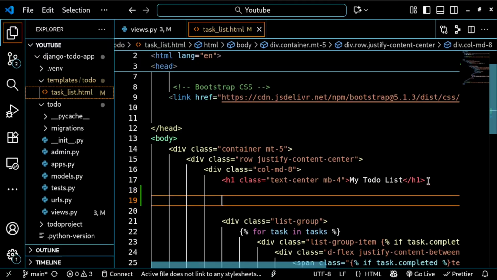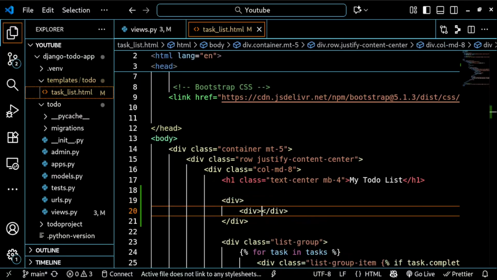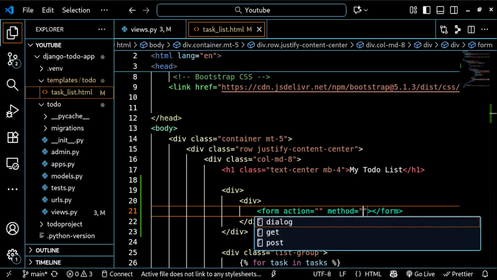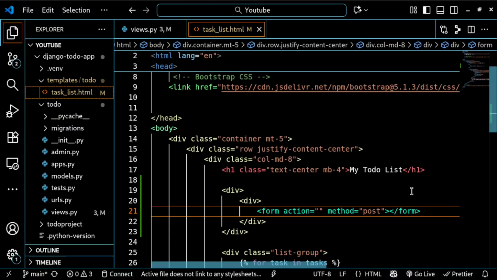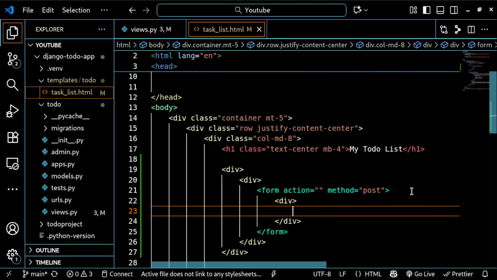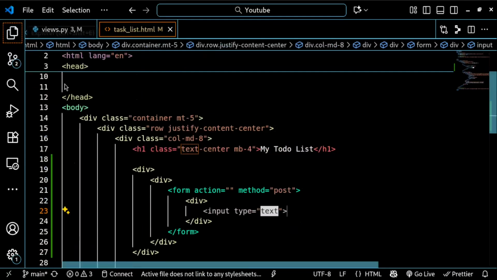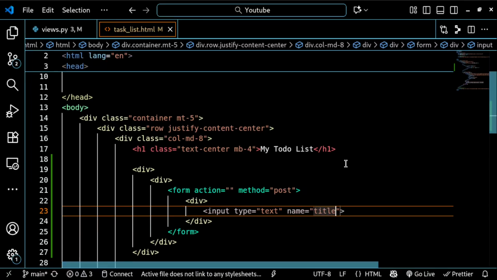So here let's have a div, and then another div, and then our form. For the form, we will have the action and the method. The method equals the post method, remember, we are writing to the database. Then inside our form we need a div, and then let's have our input with the type text, and let's give that input a name. The name of the input equals title.